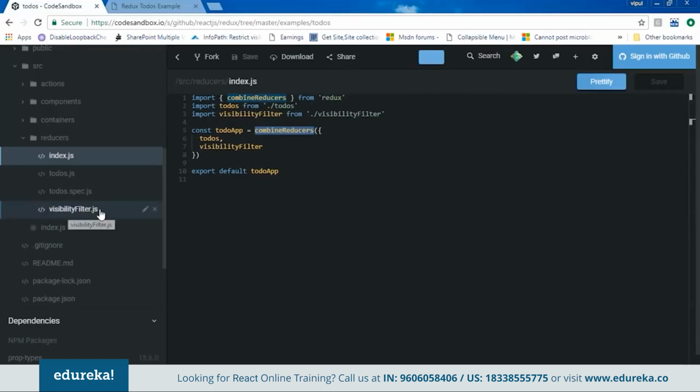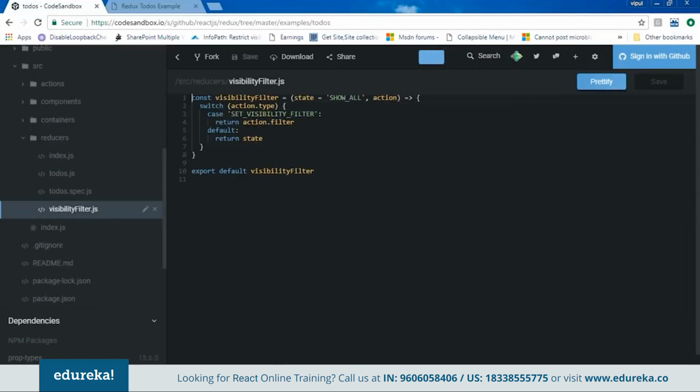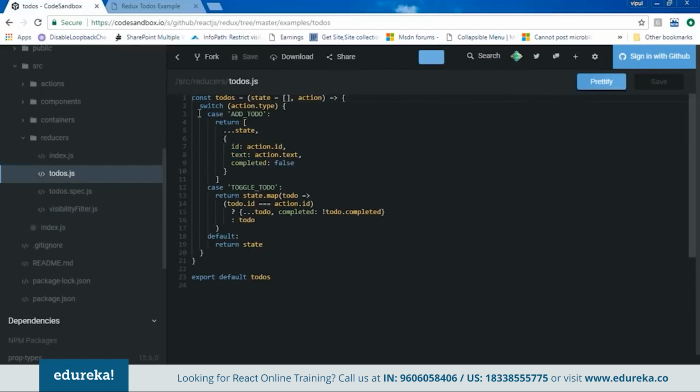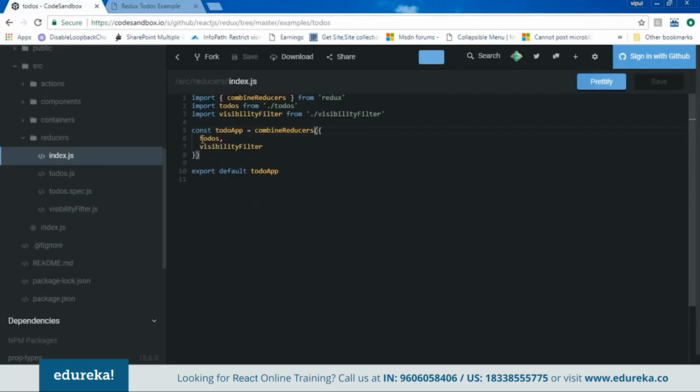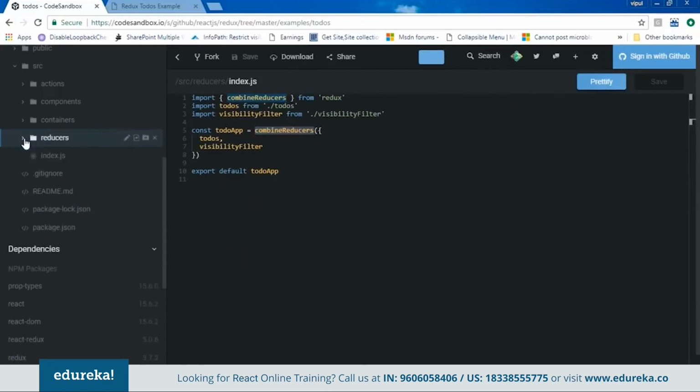As you can see over here, I have created visibilityFilter.js, which is one of the reducer functions. The other one is todo.js, which is again a reducer function, or I can say a pure function which is returning something. So all these reducers I have combined in one place using combineReducers. This is the application which I have created in the React Redux demo.